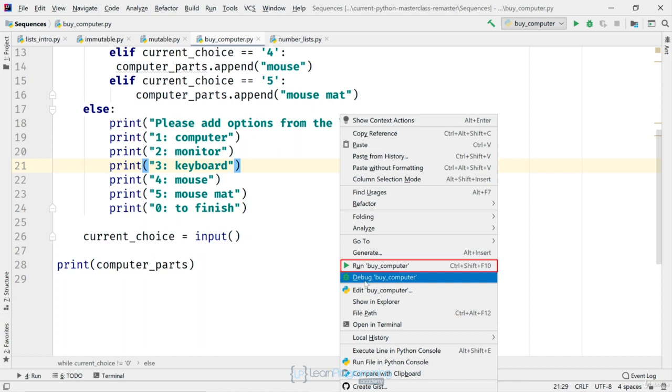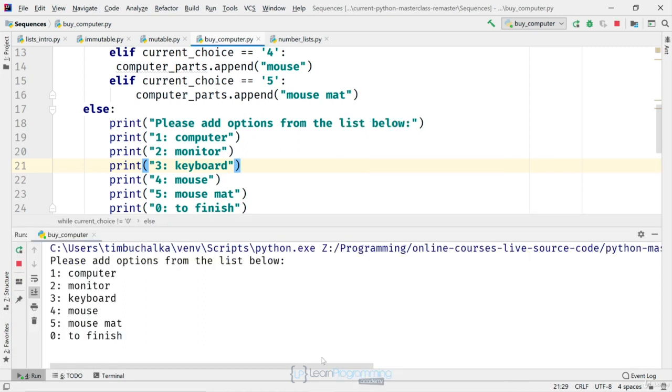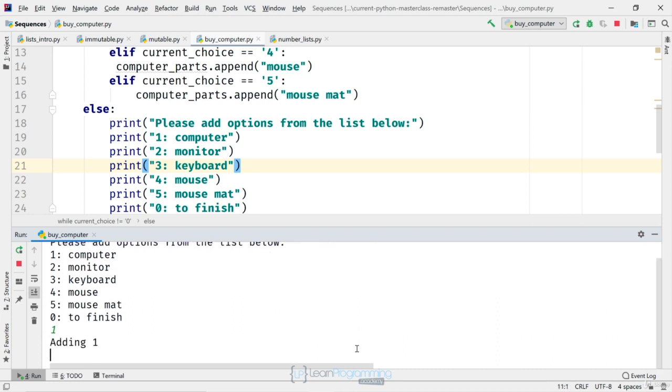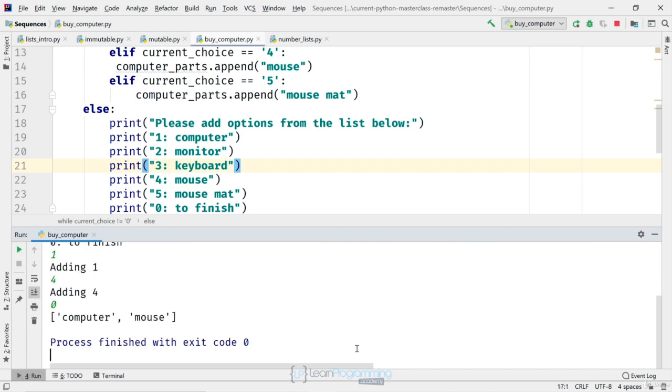So let's run that. Let's choose some items now to add to our list. We'll start with option 1, computer. Let's do another one, option 4, which is the mouse. Let's exit by selecting 0. And you can see we've got a list there containing a computer and a mouse.